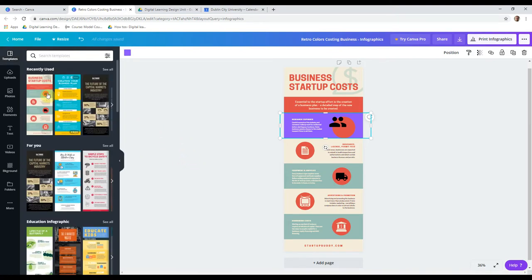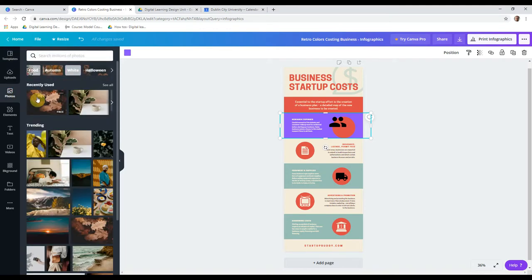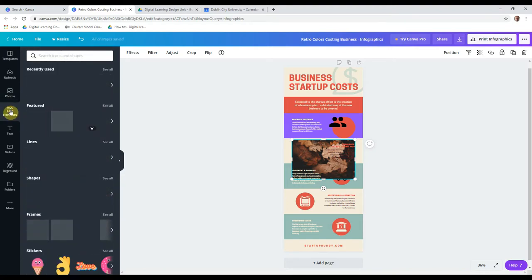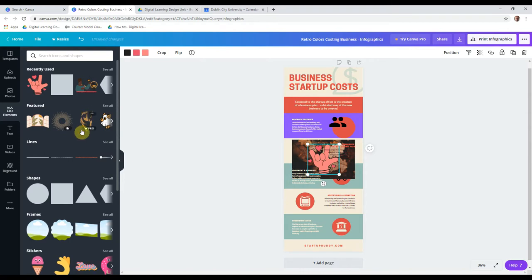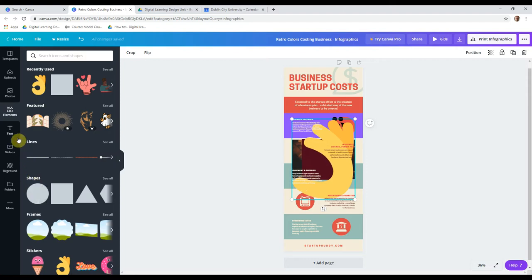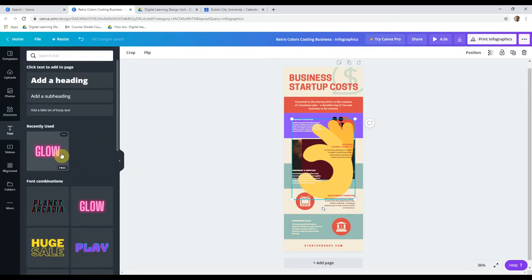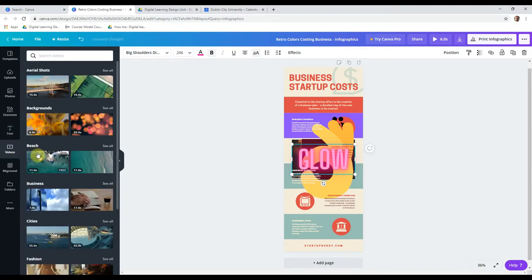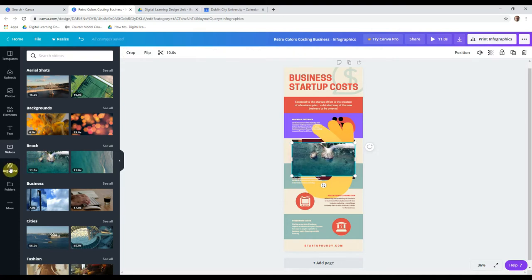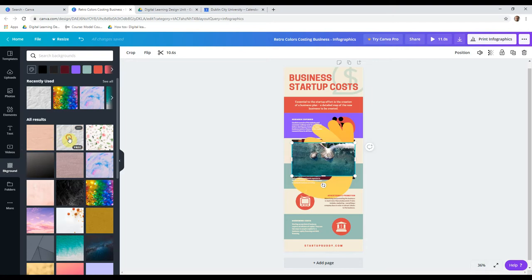You can also add your own visual elements by looking at the menu bar on the left-hand side. Options include photos. Just by clicking on the selected photo, you'll see it appear on your template. Additional elements, such as illustrations, shapes, and stickers. Some pre-formatted text fonts. Videos for your social media and online posts. And you can change the background very easily.